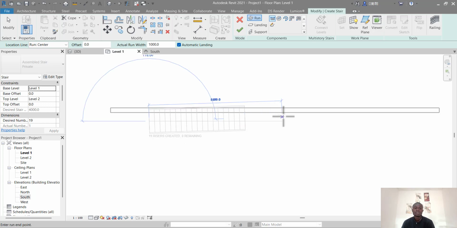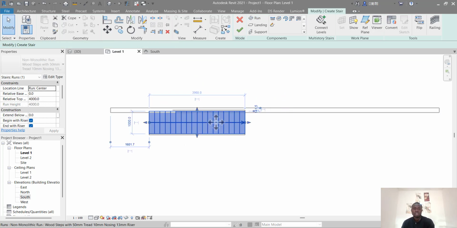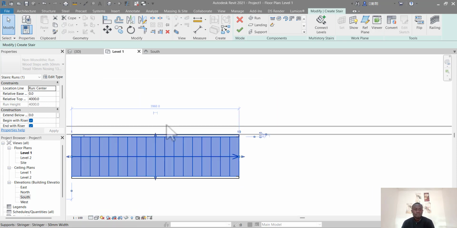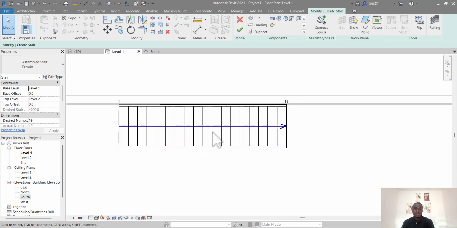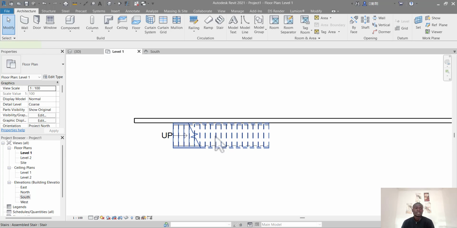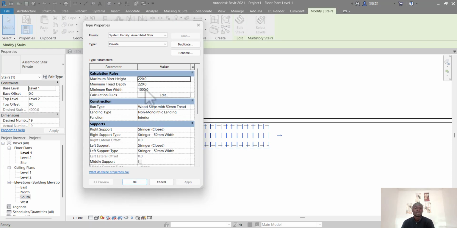Let's say we'll just have it straight. So let's just adjust it to the wall itself. Now after creating it, you click OK. Now you go to Edit Type. Here are the properties. Now if I want the riser to be, let me say 150, then the tread to be like 300, let's just say.